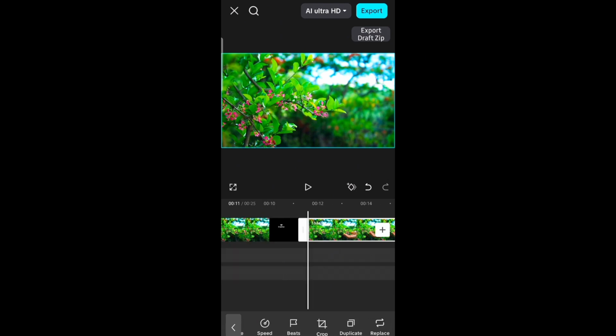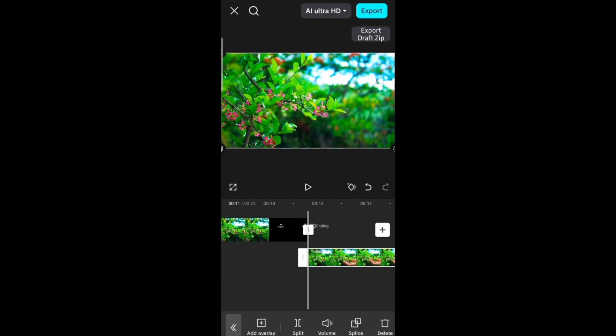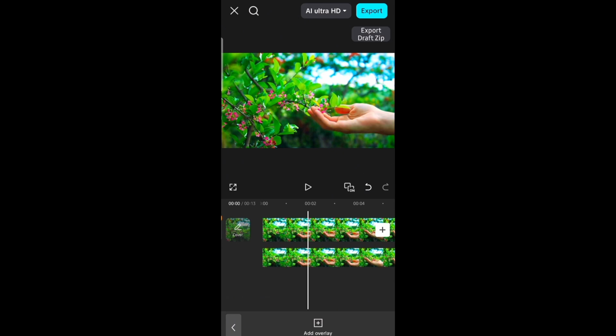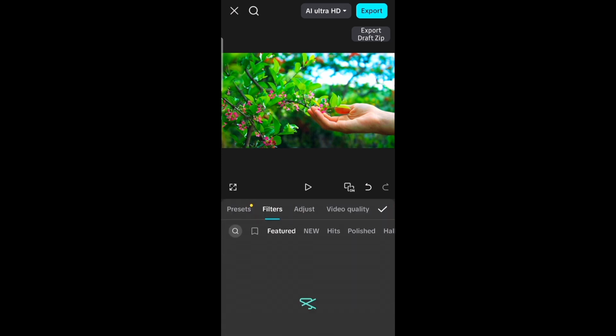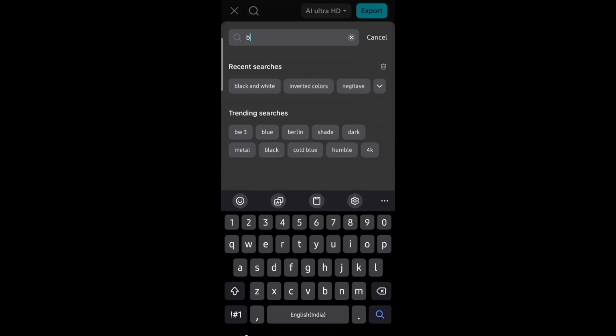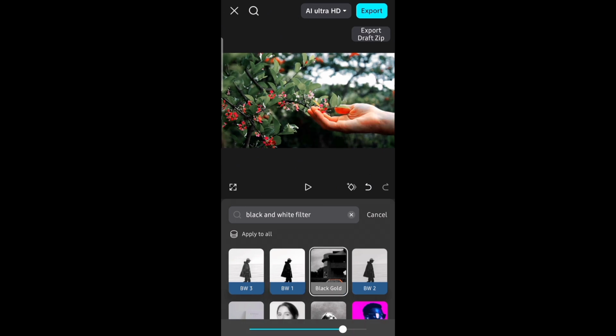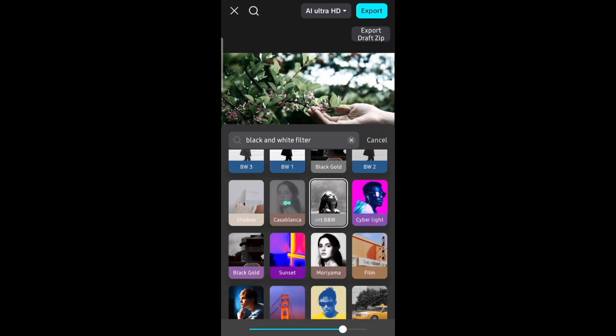Then choose the duplicate video, scroll a little bit and find Overlay and click on it. Then move the overlay video to the very first of the timeline. After that, select the overlay video, scroll a little bit, and find Filter. Then search black and white. And choose the perfect one for your video.